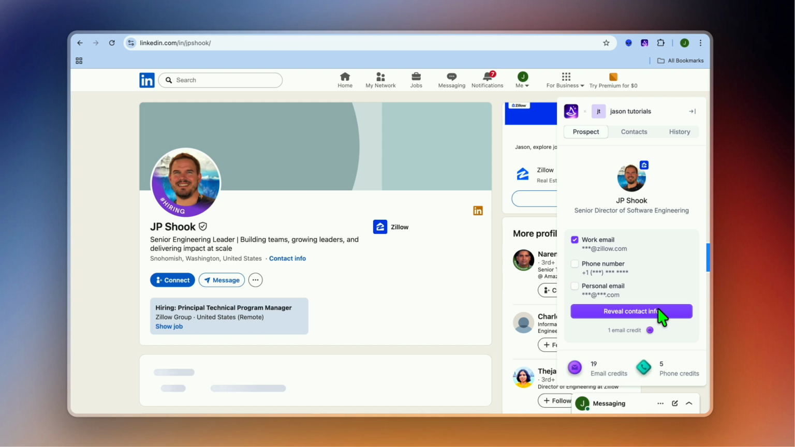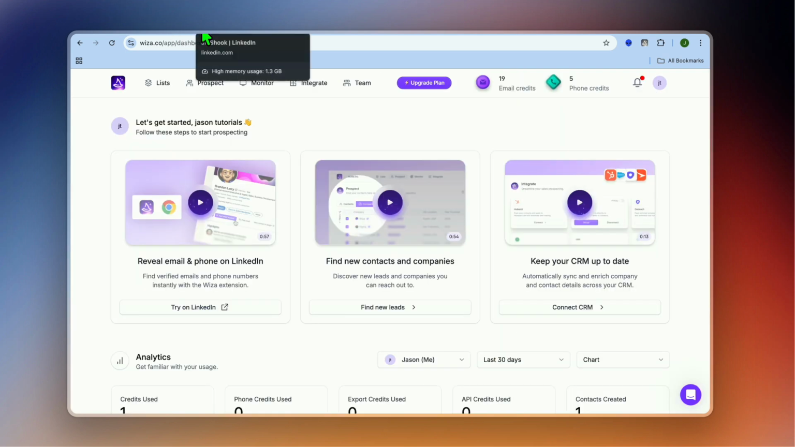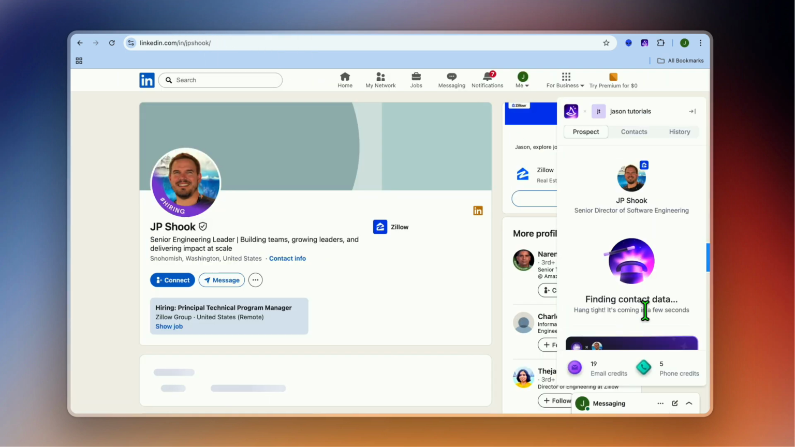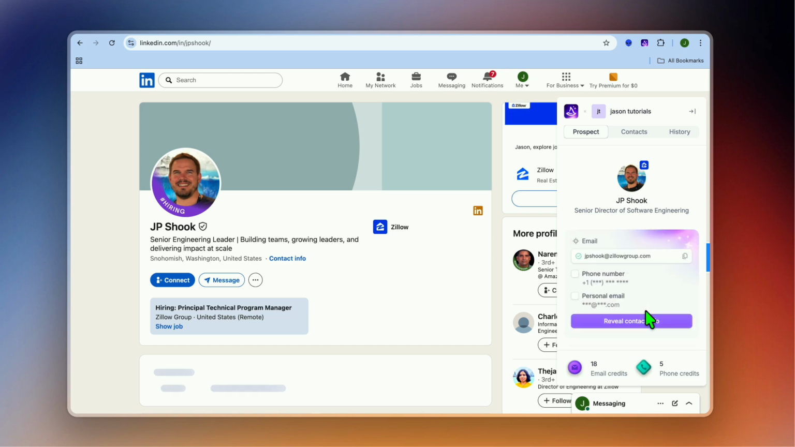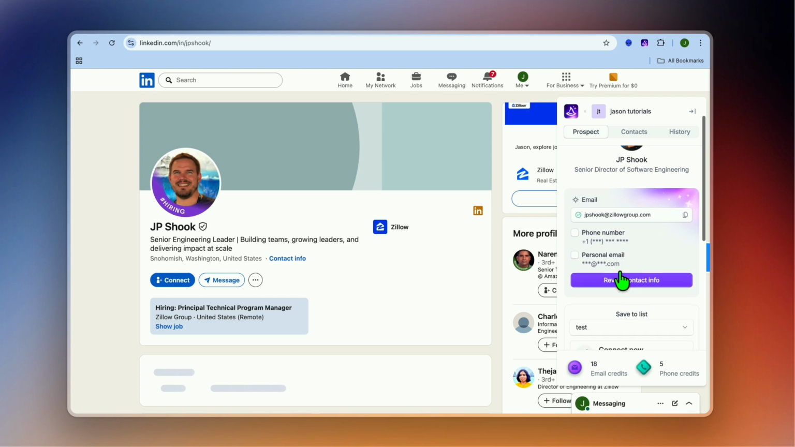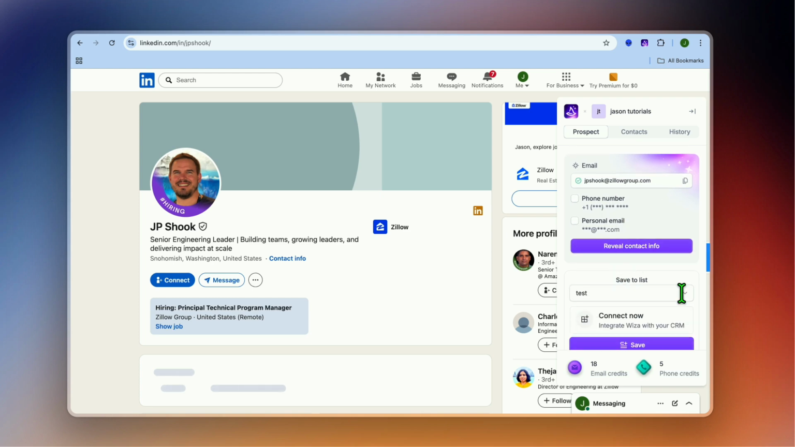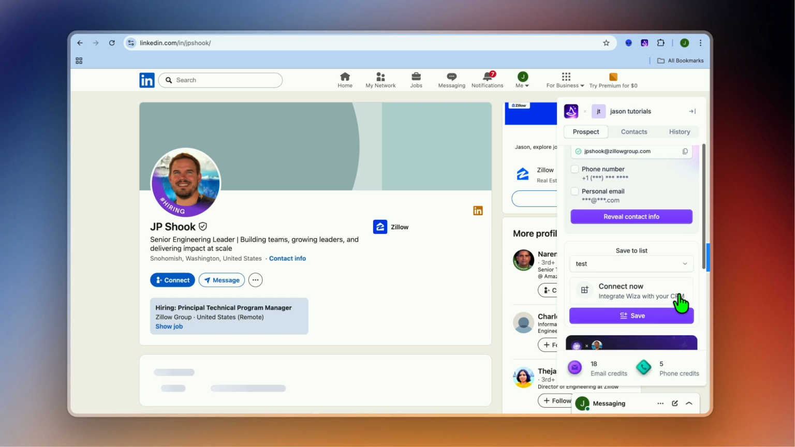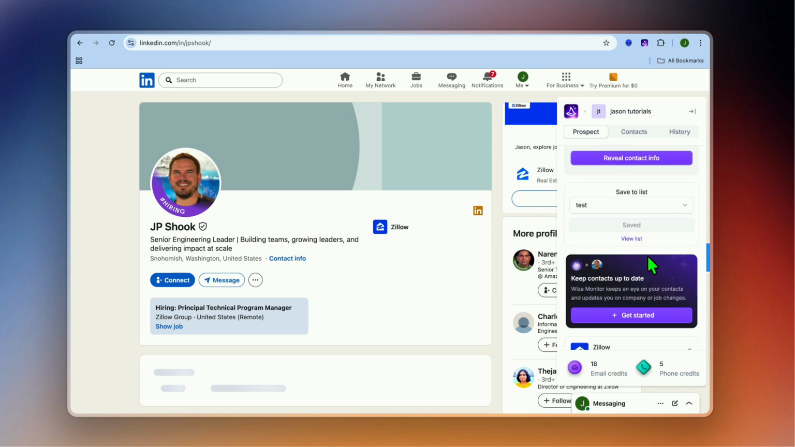So Wiza pulls names, job titles, companies, and verified emails when available. No manual copying, no scraping tools. So you'll simply tap right here and you'll be able to reveal their contact information and add it to a list. So for example, let me do that real quick. If we were to tap on reveal contact, you can see right there, you just give it a few seconds, then it will be revealed. You could also reveal their phone number or personal email. Once you have done that, you can add it to a list. So I created a list right there and I'm just going to tap on save.